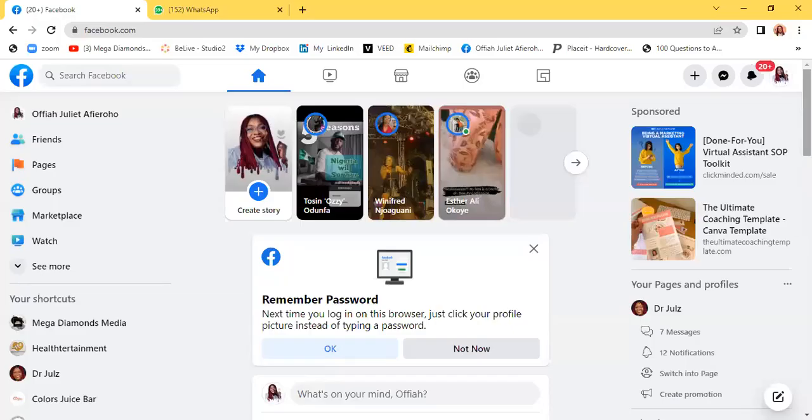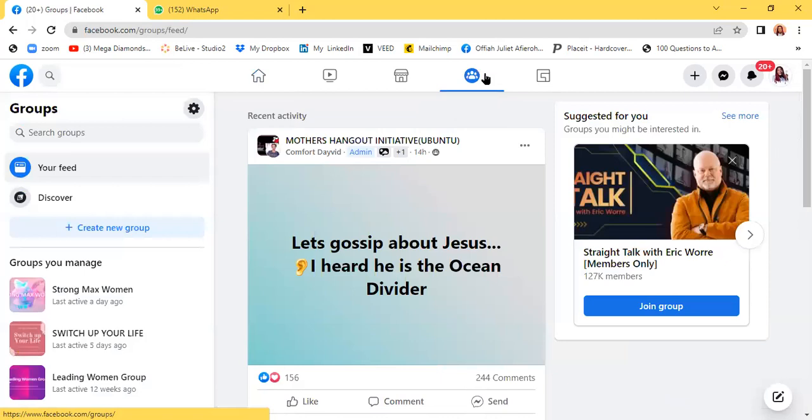So we're on the Facebook page. I'm going to go to groups. This is where groups is. You can see it up here. Okay. So I'm clicking on groups because that's where I want to search to see the communities that I can start engaging in. So I've clicked on groups.